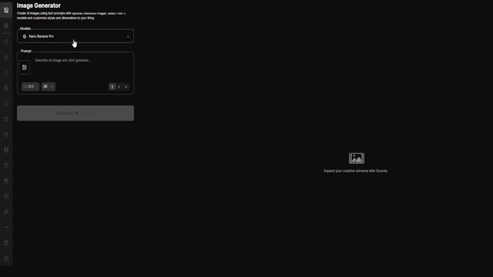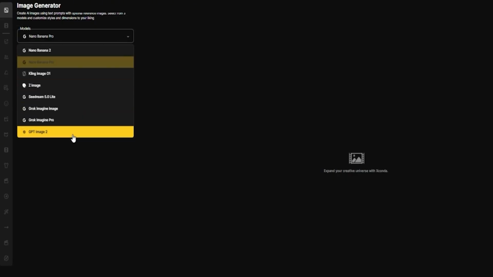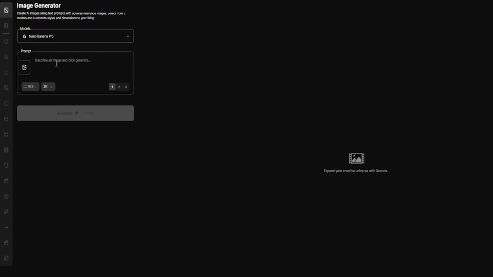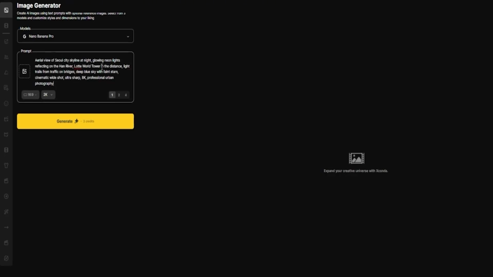First, select the AI model you want to use from the Models drop-down. Choose the model that best suits your needs. In the prompt input field, describe the image you want to generate in text. Writing in English will produce more accurate results. The Generate button will not be activated until a prompt is entered.